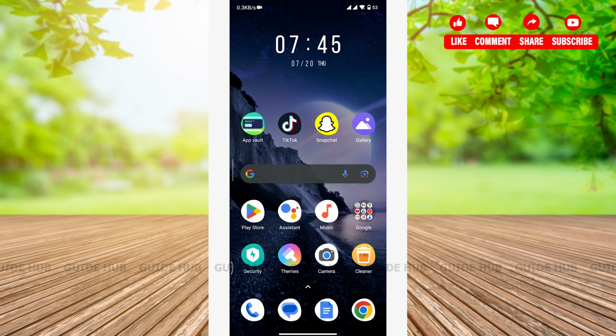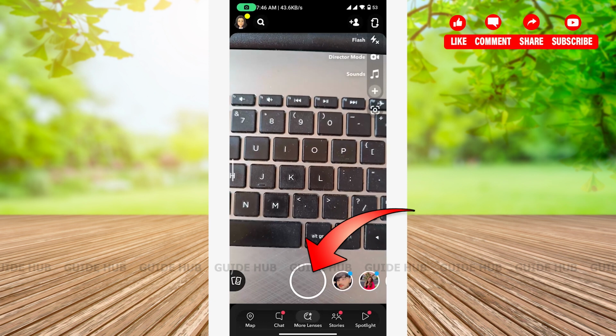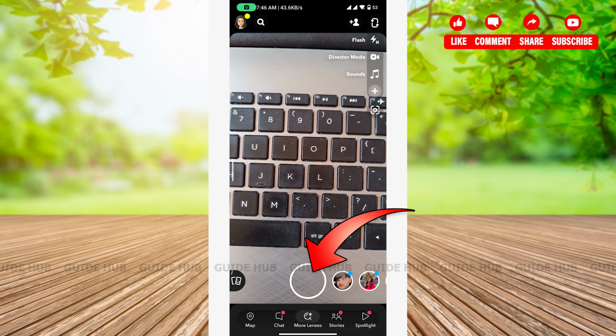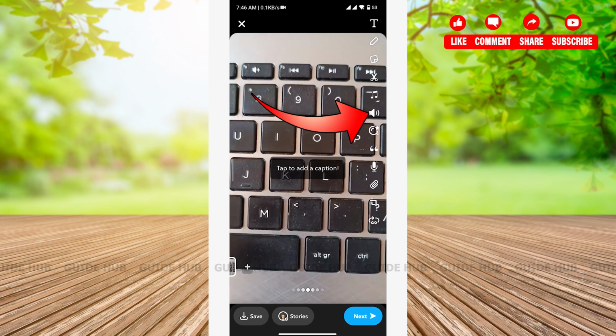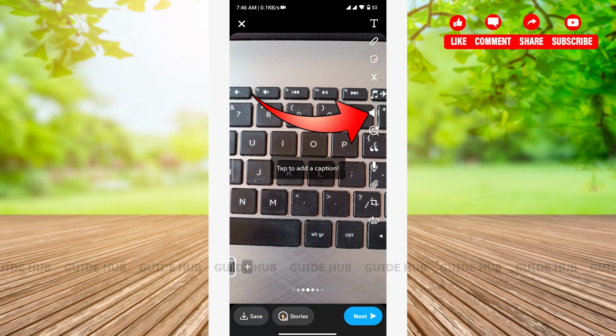Now firstly, open up the Snapchat application on your device. Now press and hold the camera button to record a video. Now firstly, mute this video by tapping on the sound icon on the right sidebar.